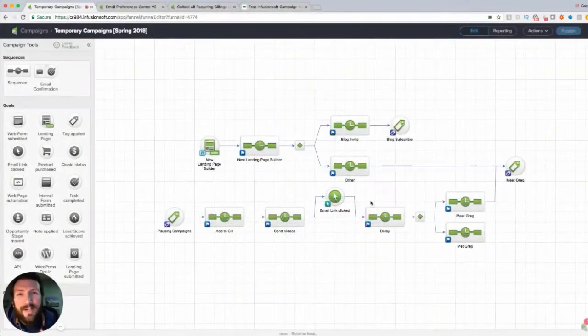What's going on, everyone? So first I have a problem, and then I have a possible solution that I would love if Infusionsoft would implement for us. And then third, I have a temporary workaround if you are experiencing the problem. So here we go. So you got the new landing page builder, right?